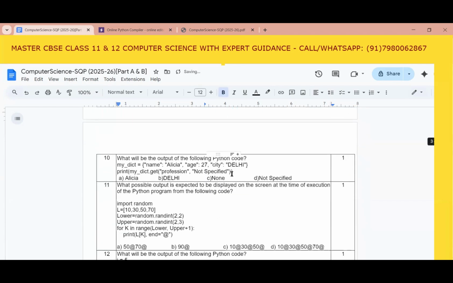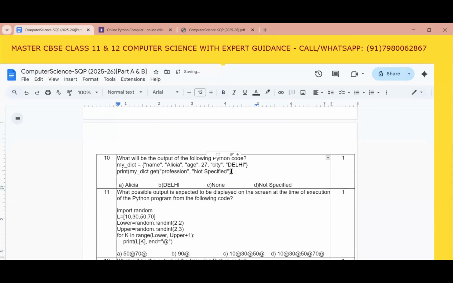And now we come to the next one. Here is a dictionary given.